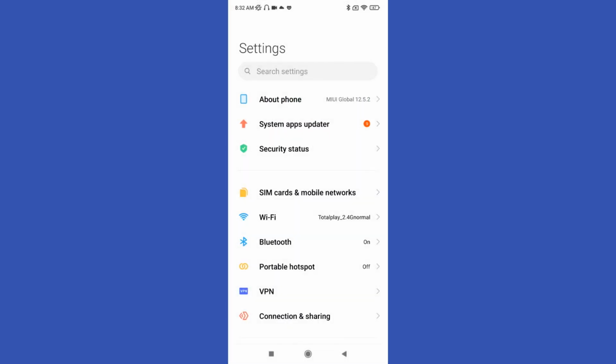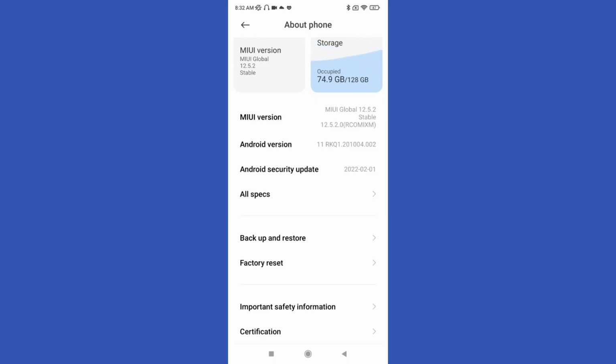Also, another tip that you can try is restart the phone. Just press the power button and then restart the phone. Probably with that your trouble will be fixed, but I think the better one is, well, reset the phone to factory.